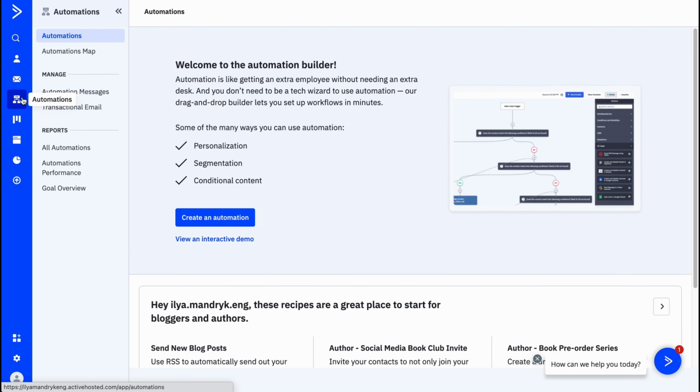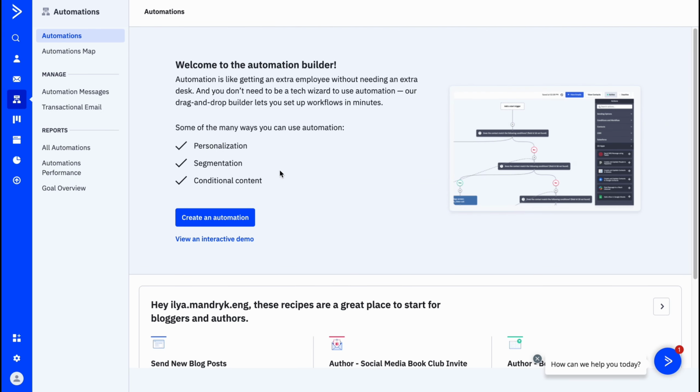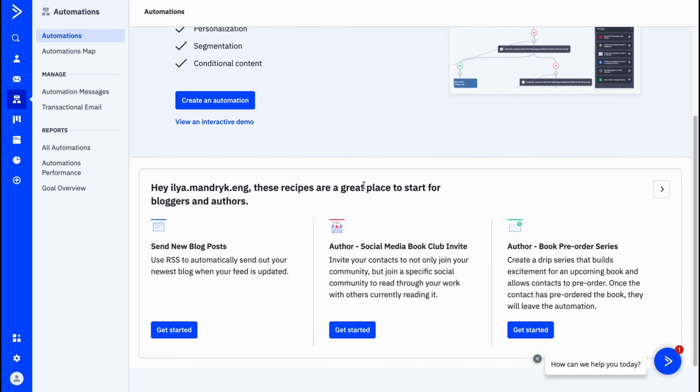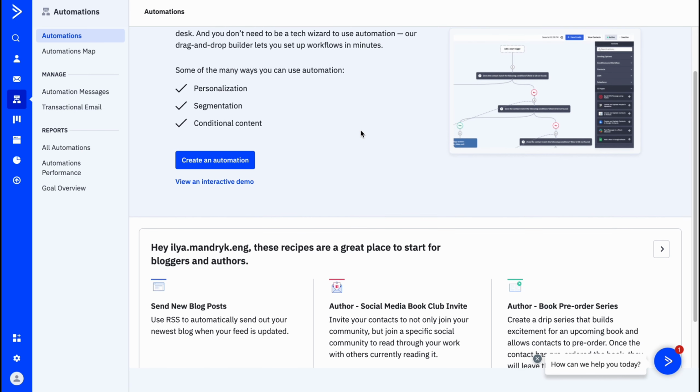In the automations area, we can create different automations. We can create different triggers to send an email, so to receive something. So basically this folder is pretty helpful if we are going to automate our email marketing.